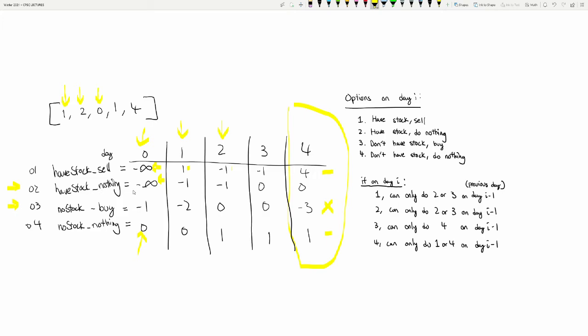And having a stock and doing nothing would also be non-beneficial because you bought a stock but you never sold it, so that money is simply gone. Well, it's not really gone, but you haven't really redeemed it. In our case, we want to find the maximum profit out of all of these days. So we take the maximum between 4 and 1, and we finally come up to an answer of 4.